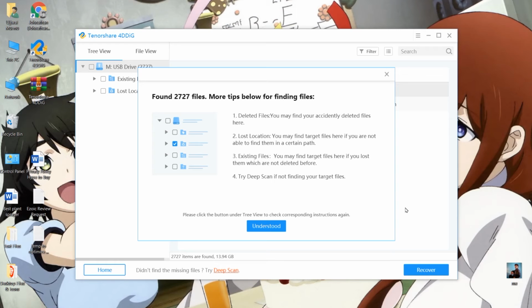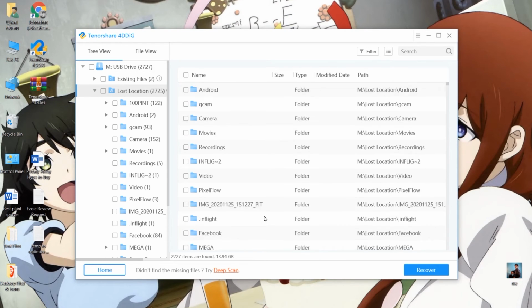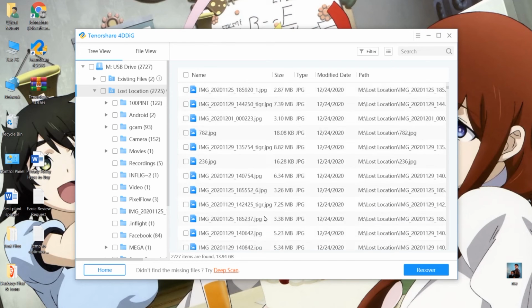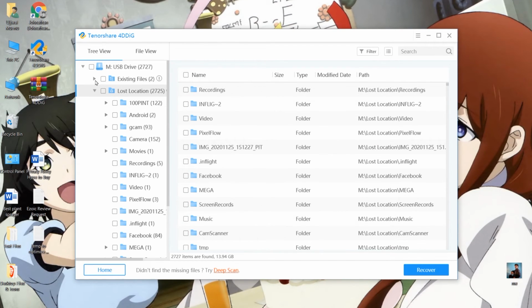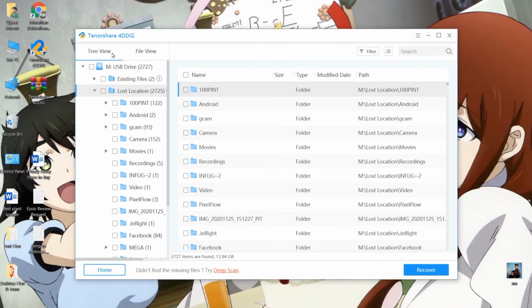As you can see, it found 227 files. More tips to follow for finding files that we have read before. Click on understood, and here you can see the folder that it has searched, lost location, and inside that it has scanned the files and the results are here. You can also go to file view and see which files are recovered: photos, videos, documents, etc.